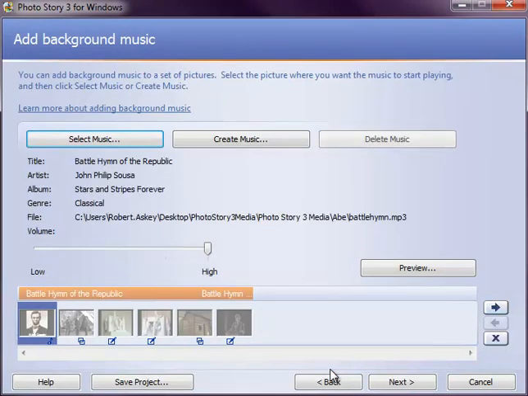So I'm going to say open, and you can see that the music went right in on top of the project. Now you can add more than one audio or sound file if you like. The way you would do that is you would click on the place where you want the second one to start, and then say select music, and it would start after that one. So Battle Hymn would end here, and whatever you chose next would be here. But remember, we're trying to keep it simple, so we're only going to put one in. The nice thing about selecting music through Photo Story is it fades in nicely and fades out nicely automatically. You do not have to do anything.